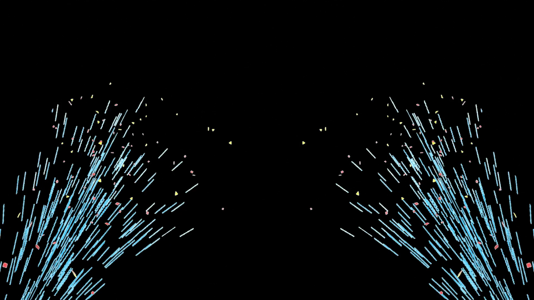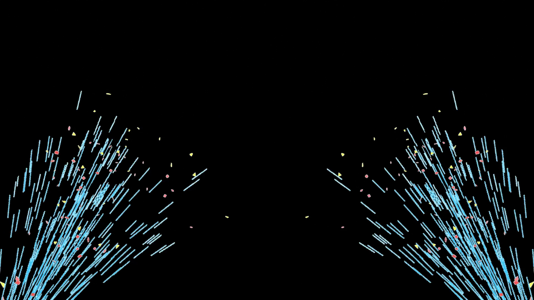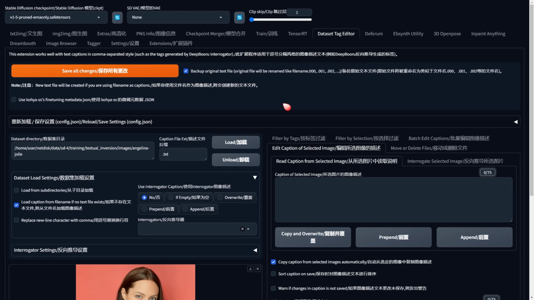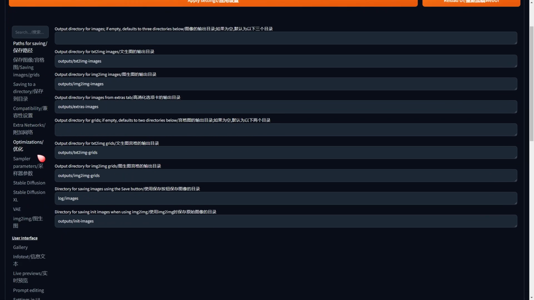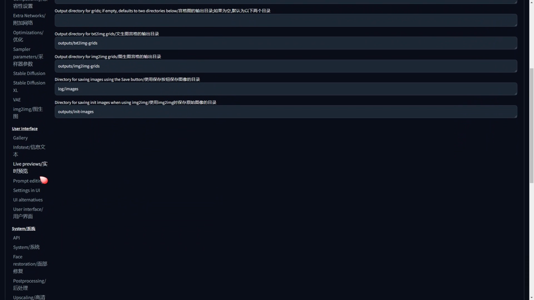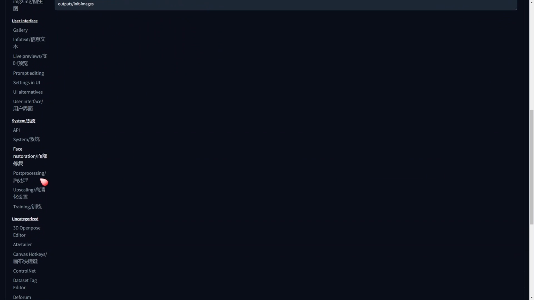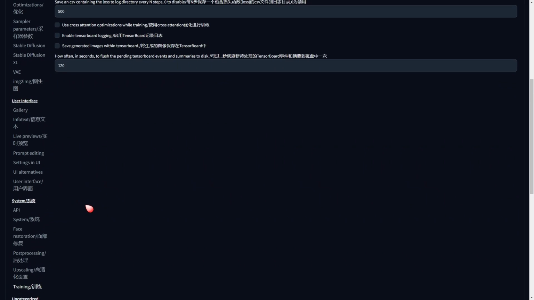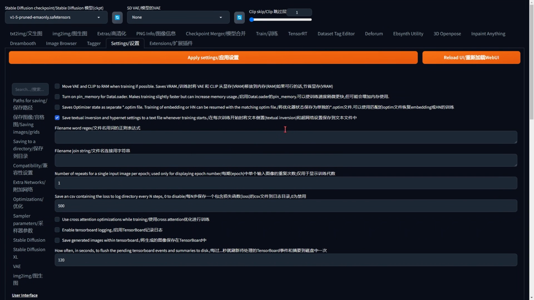However, before we dive into the training phase, it's crucial to adjust some basic settings to ensure everything runs smoothly. Let's navigate back to Automatic 1111. Click on the Settings tab, scroll down to locate the Train section, and click on it. Then, scroll up to fine-tune a few essential settings.